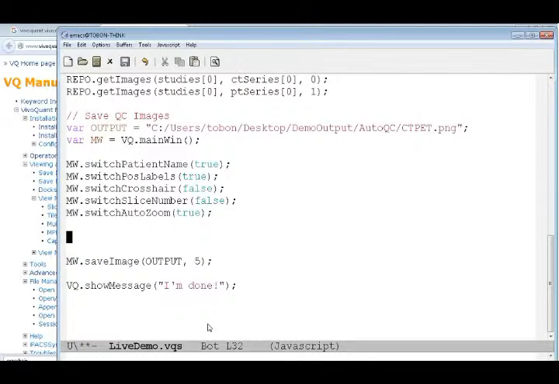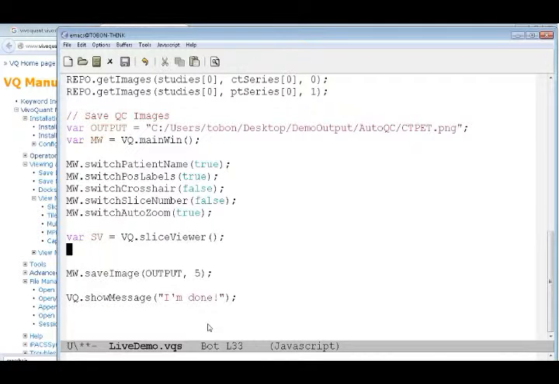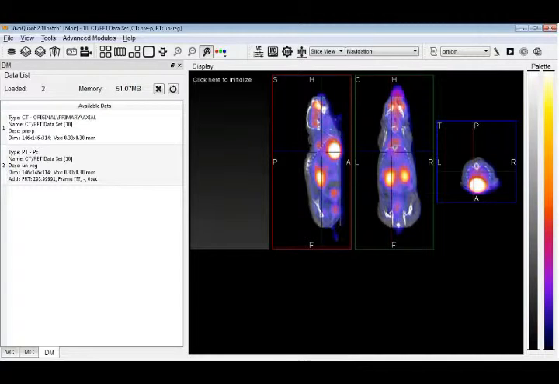I don't have a slice viewer yet, so let me store that. And then sliceViewer.enableVTK(off). Okay. Let's see if I made any mistakes.